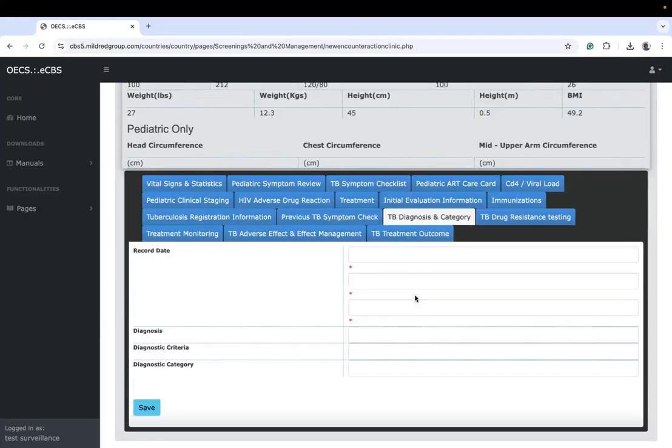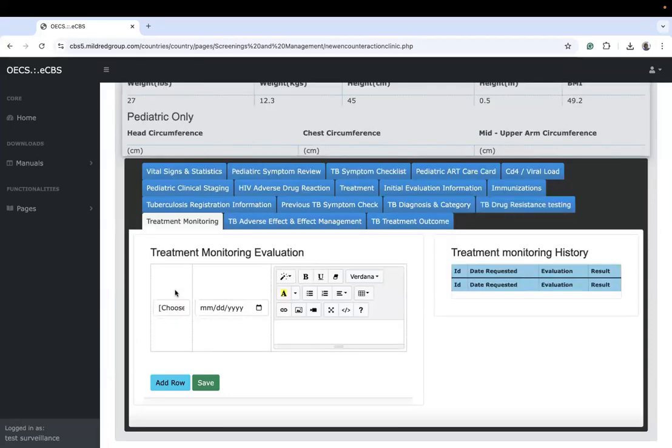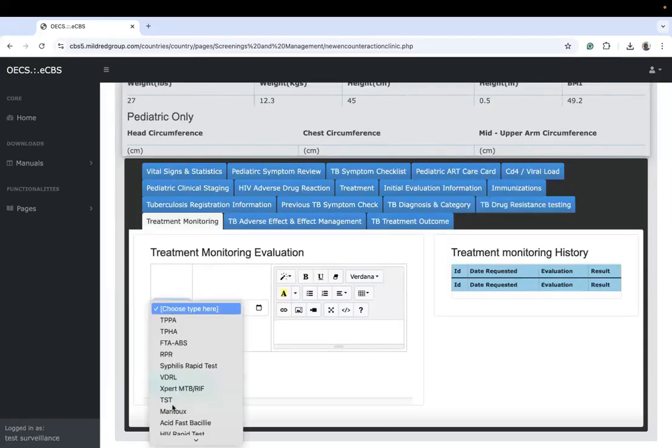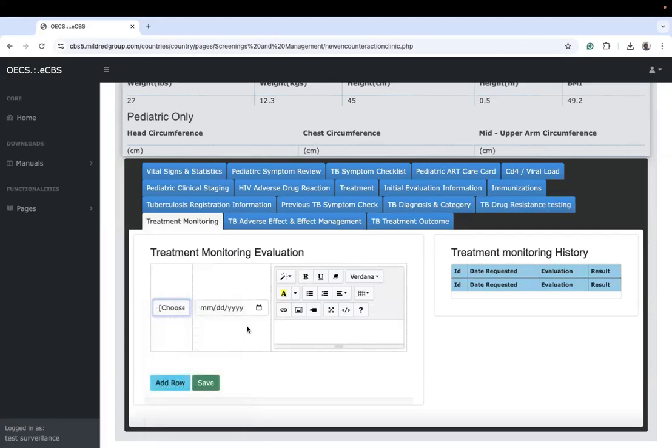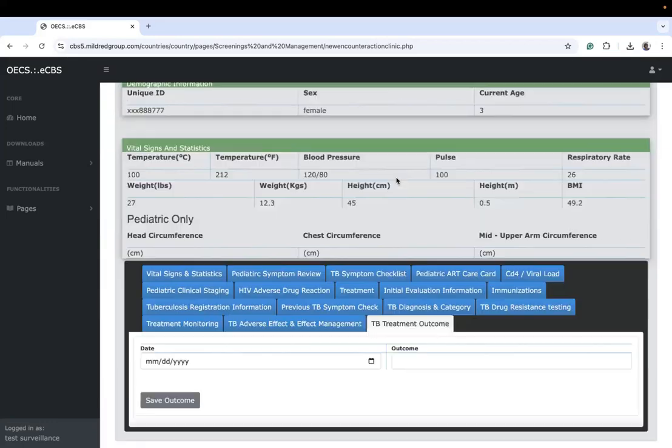The diagnosis and category of the tuberculosis infection, this is where you put them in. The TB drug resistance testing, if there is one, you will do it here or record them there. And then the treatment monitoring, all the screenings you want to do to monitor the drug side effects on patients here. And then we have the TB adverse effects and effect management here, and the TB treatment outcome here. Not all of the tabs are necessary for every visit. You use the tabs based on what you want to do, based on your evaluation.